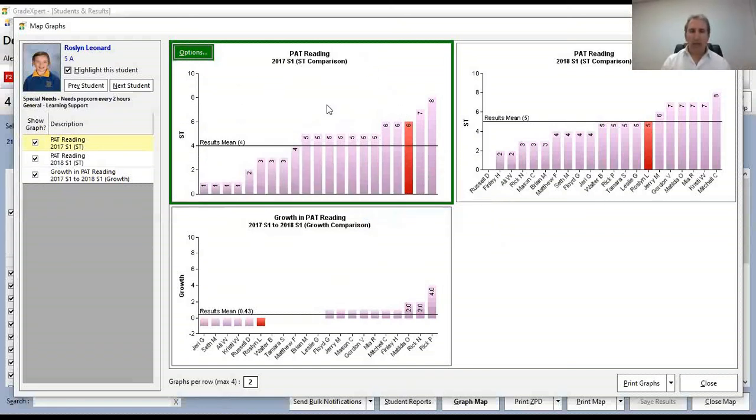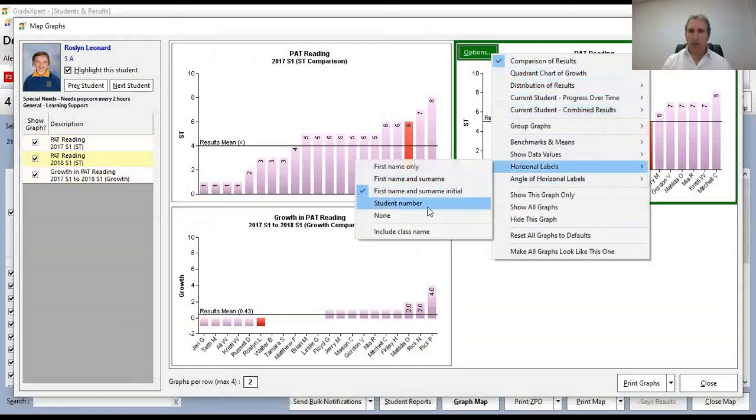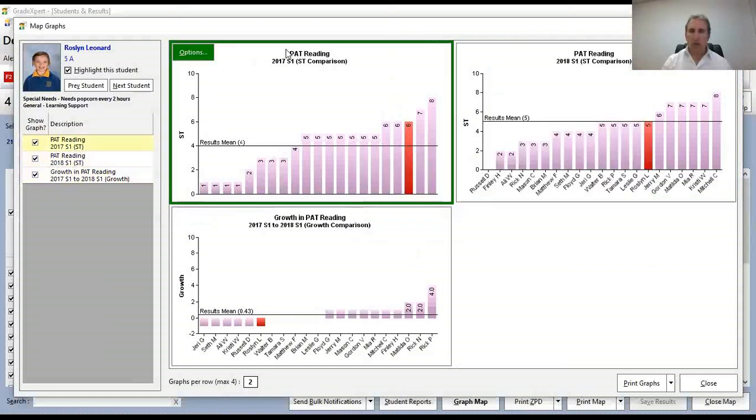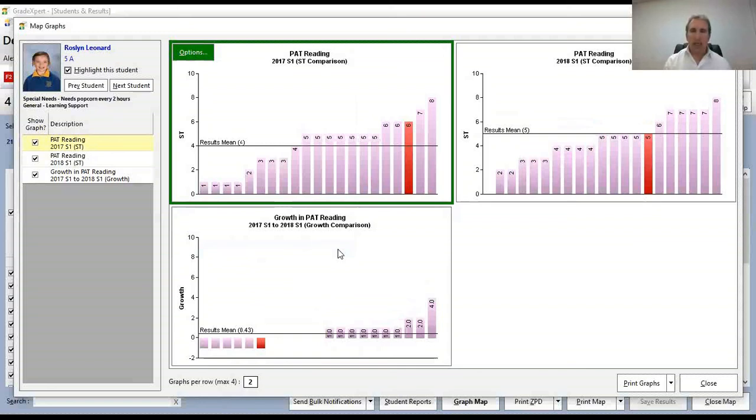Now, I like the way that this graph is set up, and I want to do the same thing for the other two graphs. I can do it manually by clicking Options, Horizontal Labels, None, or once I've got one graph set up the way I like it, I can click the Options button and choose the final item in this list that says Make All Graphs Look Like This One. Pretty simple. It applies all the same settings from your current graph to all the other graphs.